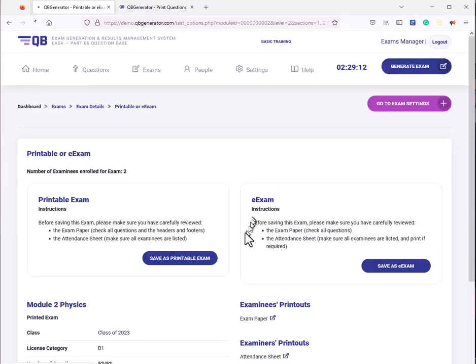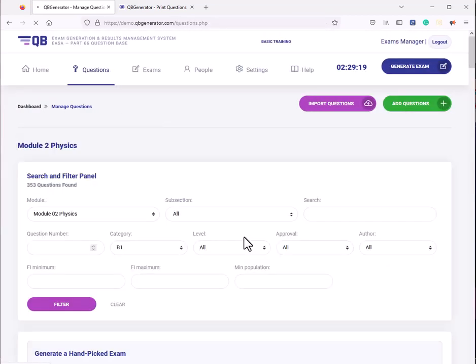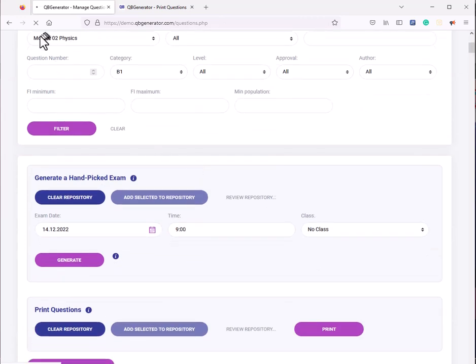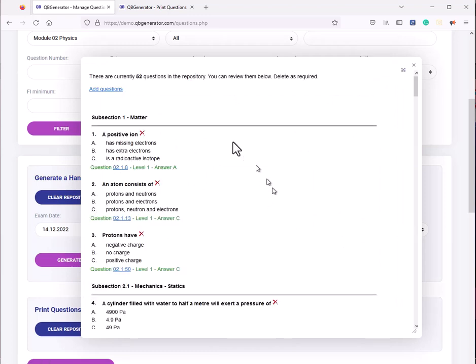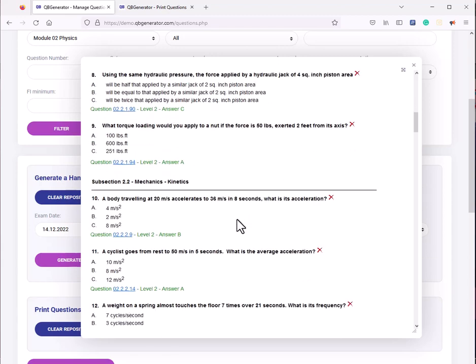Returning to the questions page, click the Review Repository button. You see that the same set of questions is still in the repository. And so they stay, until you either manually clear the repository, or until you generate another exam, even without saving, in this same module.